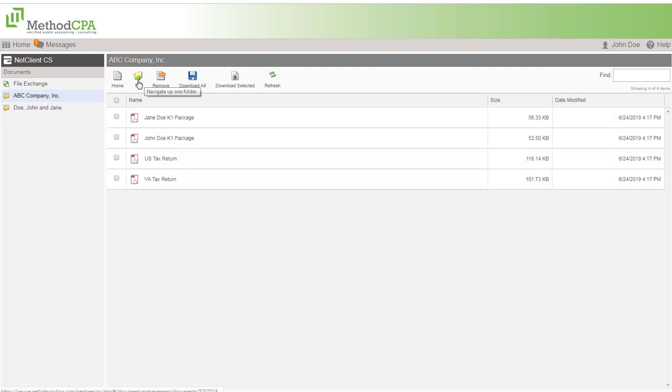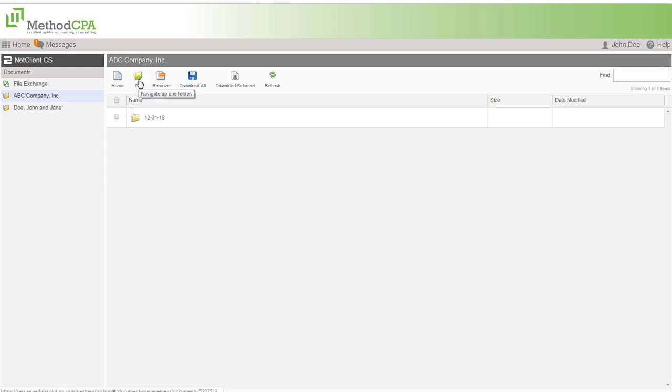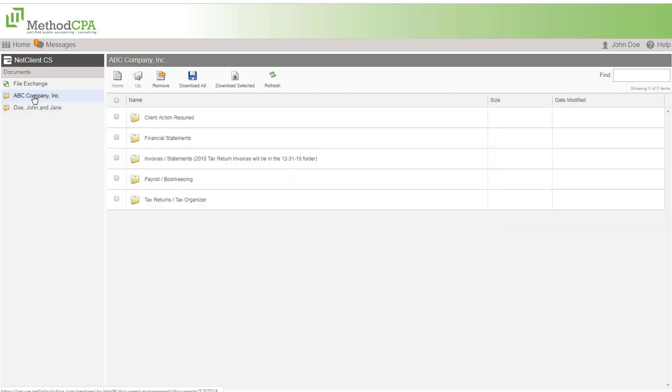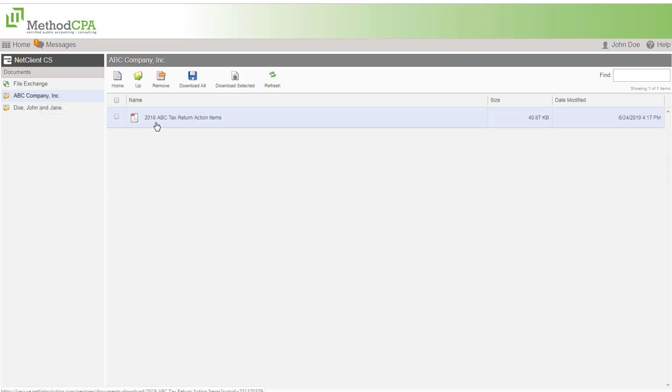We can click this up button here, which will take us up one folder structure at a time, or you can just go back and click the name of the company, which will take you back to the beginning. So I click the company. We're going to client action required. And here's our 2018 company tax return action item. So let's go ahead and open this up.